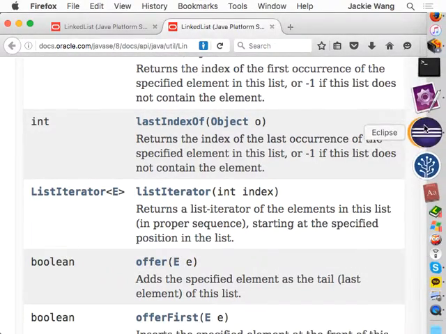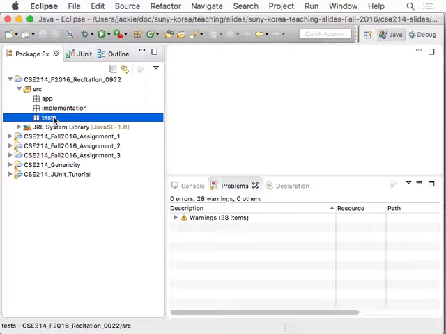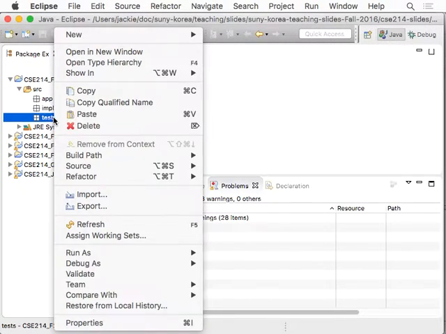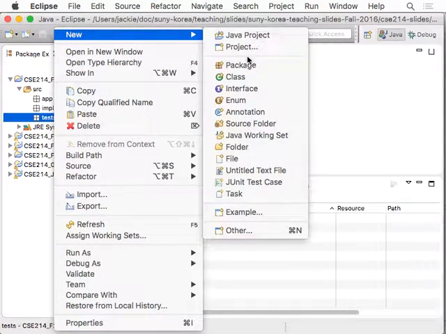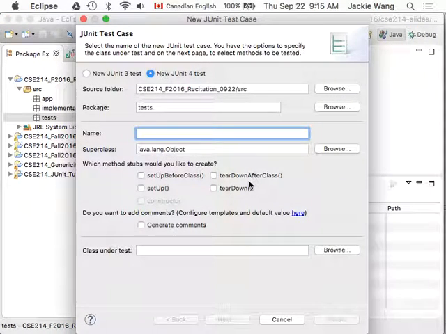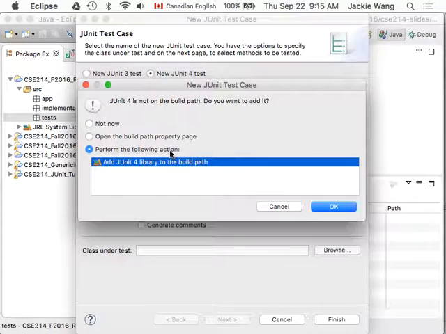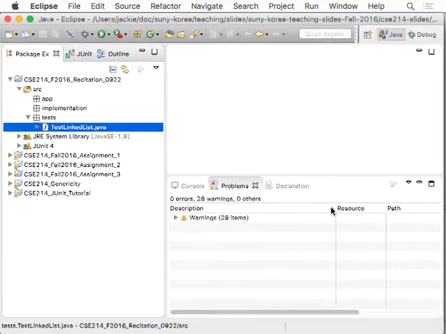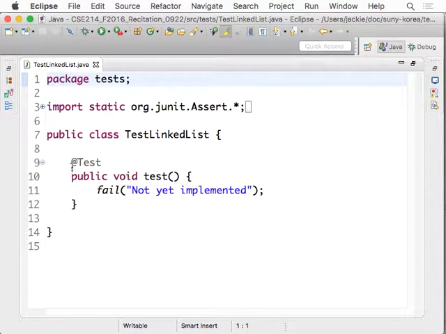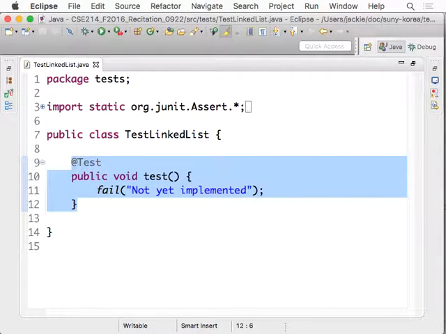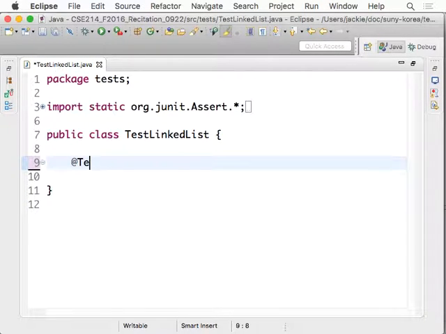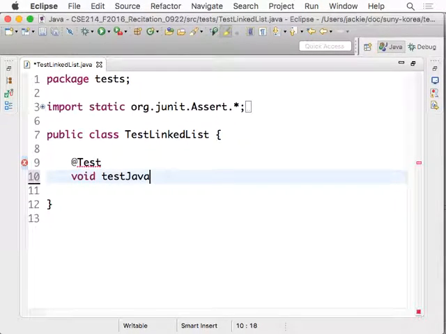Let's go back to Eclipse. Under the tests package, let's create a new JUnit test. New, and then JUnit test case. Hopefully you're familiar with that already. Let's call that TestLinkedList. As usual, you can just add the JUnit 4 library to the build path for the very first time. Now let's see how we can use the linked list to get some idea. I'll just show you a few methods here that are actually quite standard. Let's say I'll write a test void testJavaLinkedList.